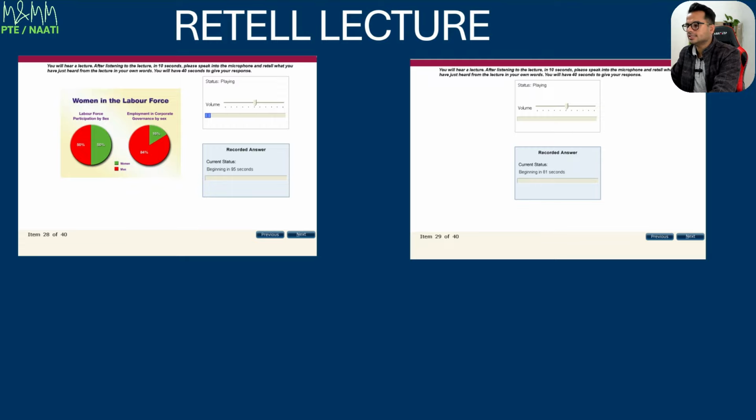So let's look at a few things for your retail lecture. As you can see on the screen, this is how the question will look in the real exam. Two different types: one with an image, another one without an image. But because it's a listening and speaking topic, it's all about taking notes from the audio itself and not just looking at the image and writing down notes from there. You have to just listen to the audio and take notes.